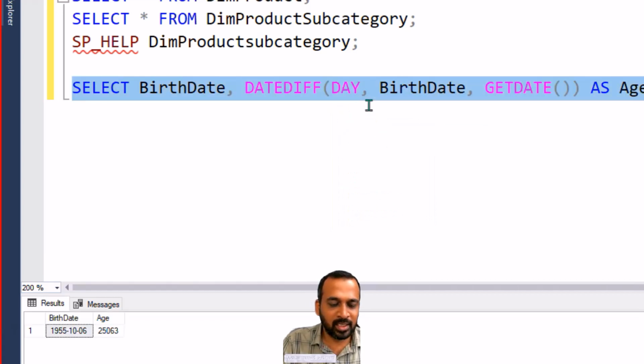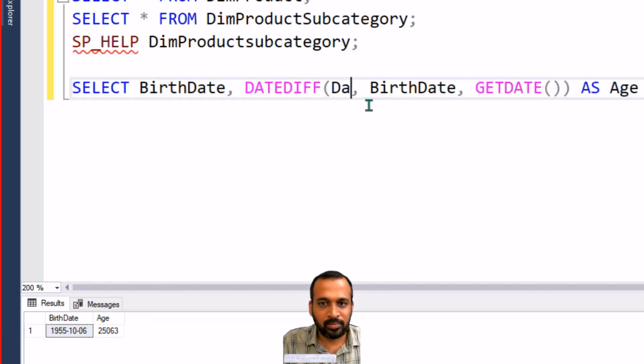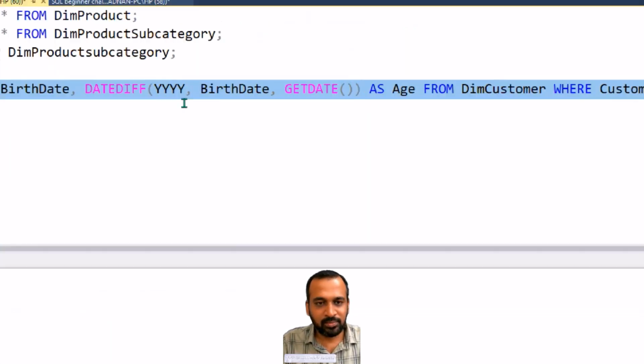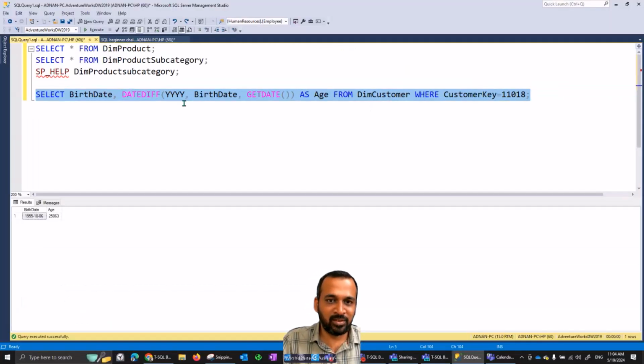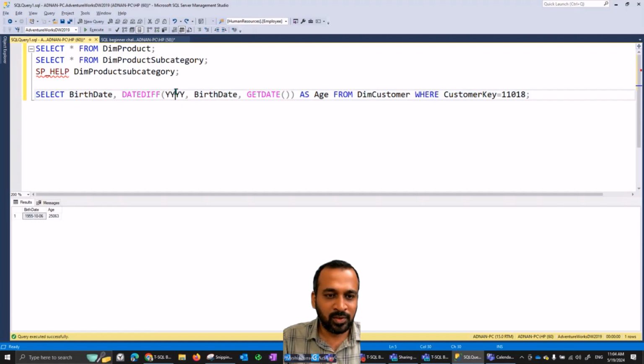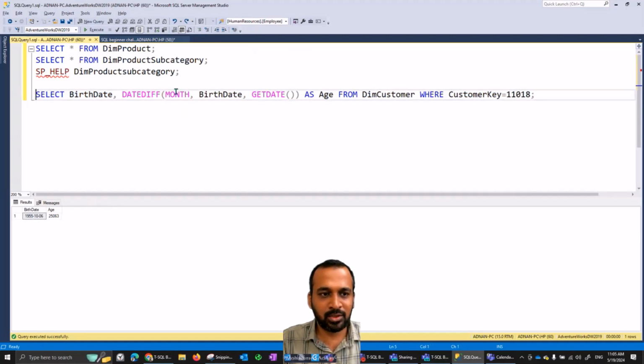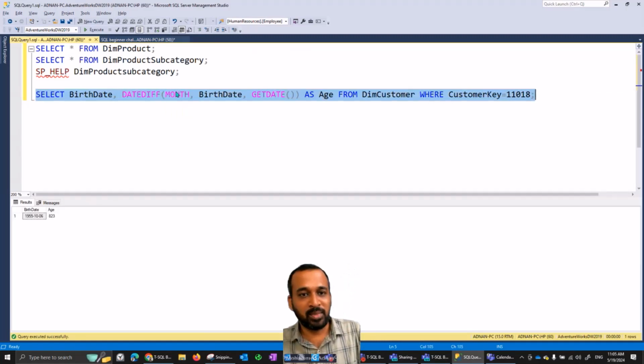So this is going to return 25,063 days here. Wow. So copy this query. This is how we can make use of the date difference function to compare between the dates. And we can also choose how we want to show that. If we want to show it by month, we can also show by month. 823 months it is.